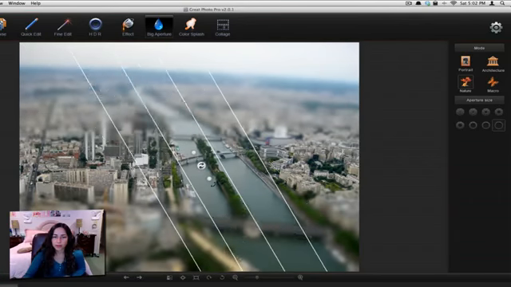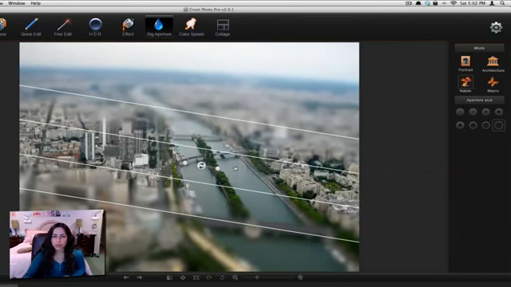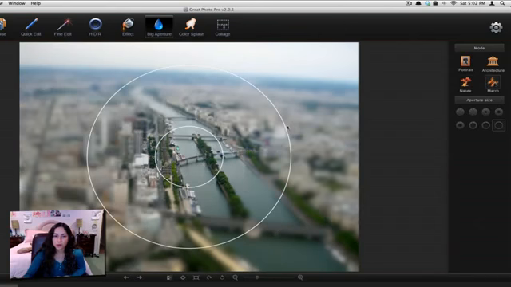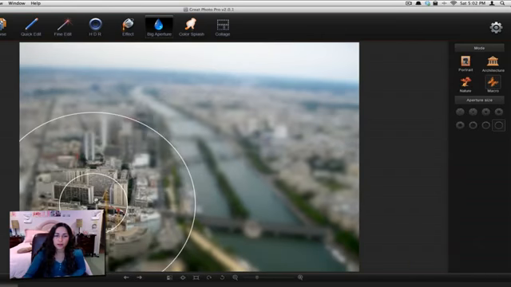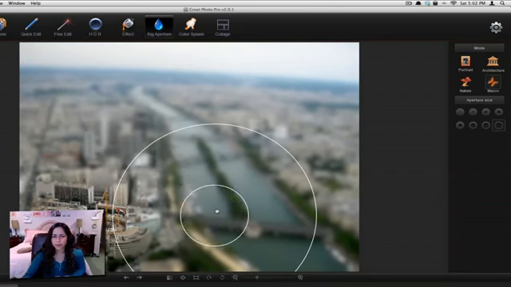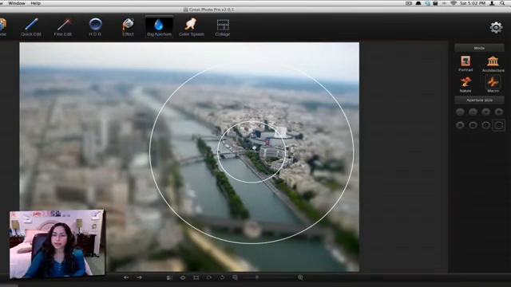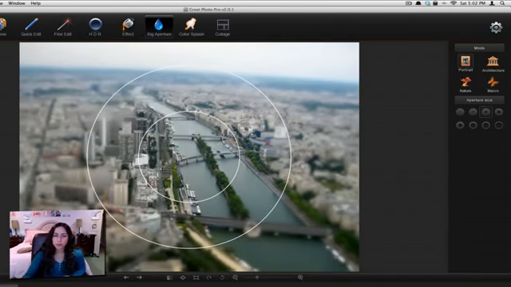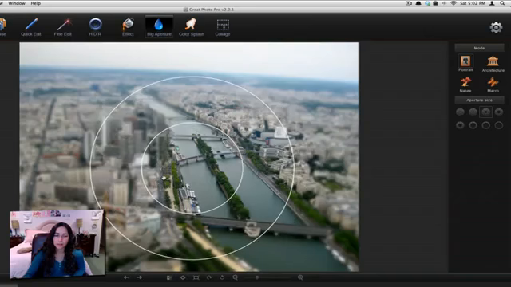And you can adjust the rotation of these lines here. You can change the mode, so like macro. This is good for plant photography or insect photography. There's also portrait mode, which is self-explanatory.